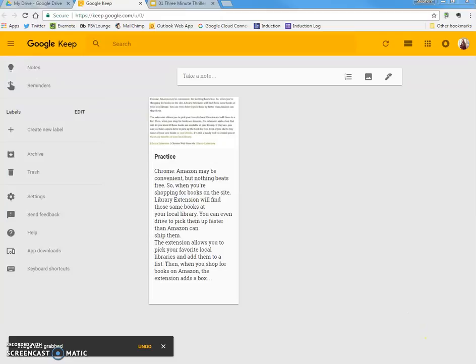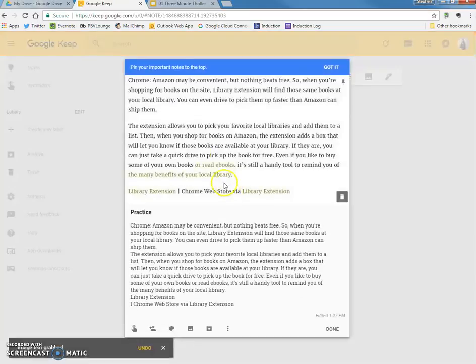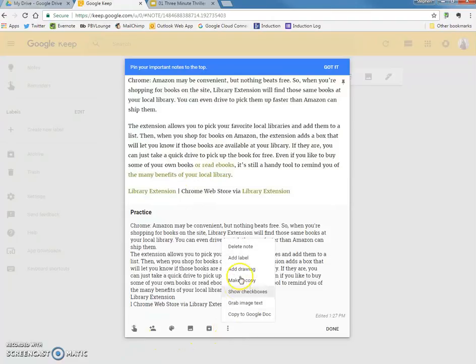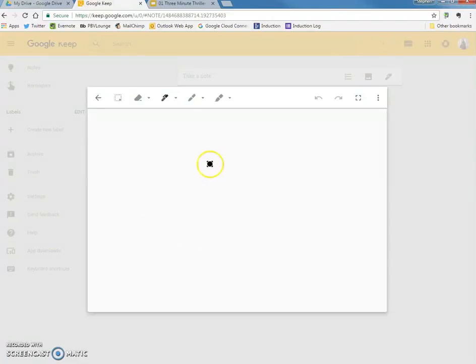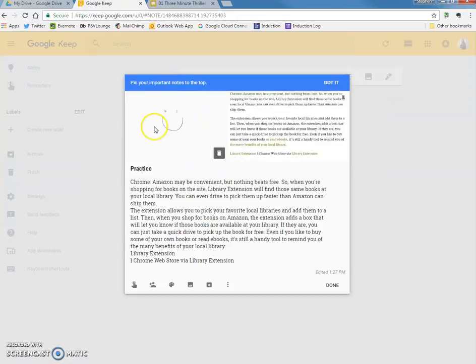The next thing I want to talk to you guys about is sketching. So if I want to make a sketch in this note, I click on it and then I go to the 3 dots and I go to add drawing. And what I can do now is make a little, let's see, eyes and a mouth, a little smiley face. Click back and now there's a drawing that's attached to my image of text, and there's also text within that note as well, which is pretty helpful.